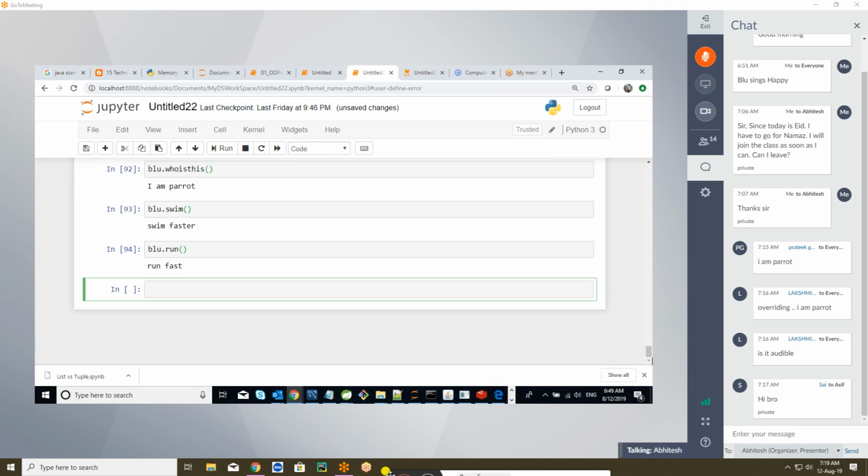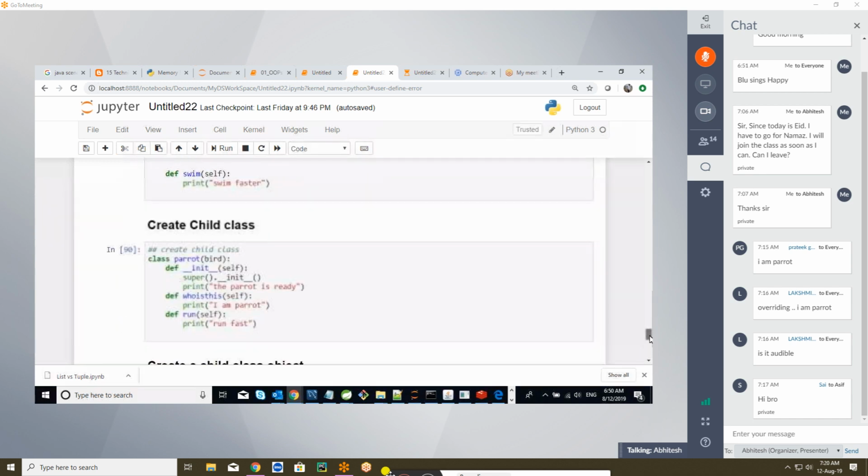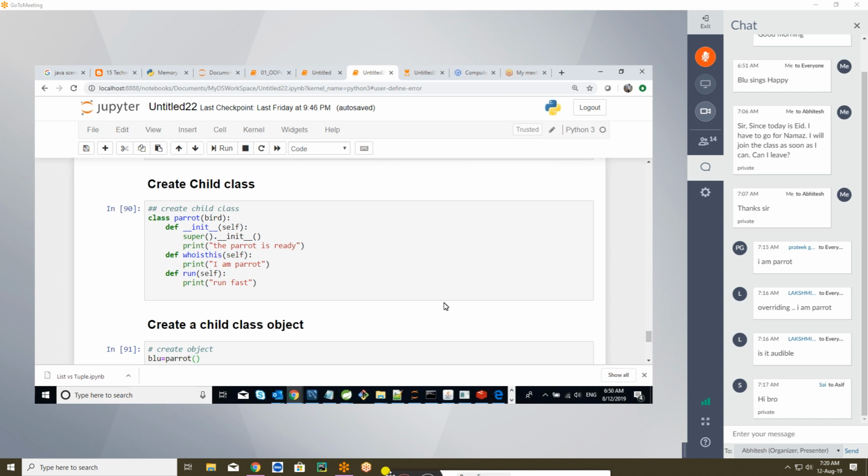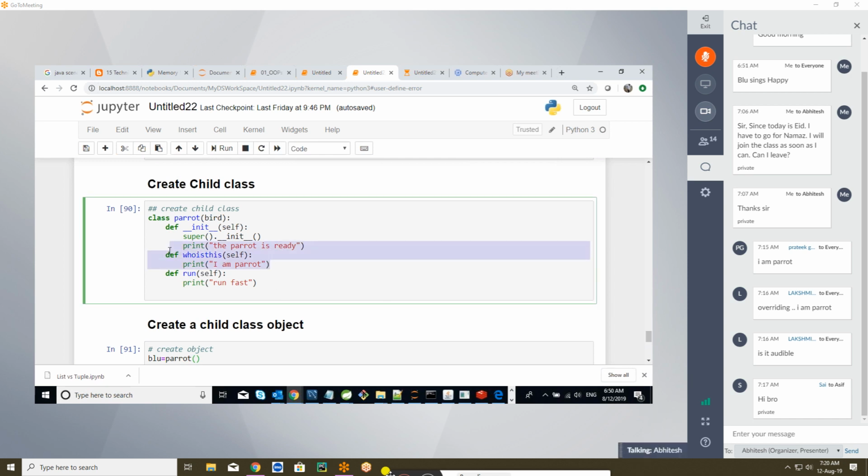We can see here the swim method from the parent, which I can easily call through the child object. Even though the child class modified the parent class behavior, we have already modified it. So the child class modified the parent class behavior. Got it?